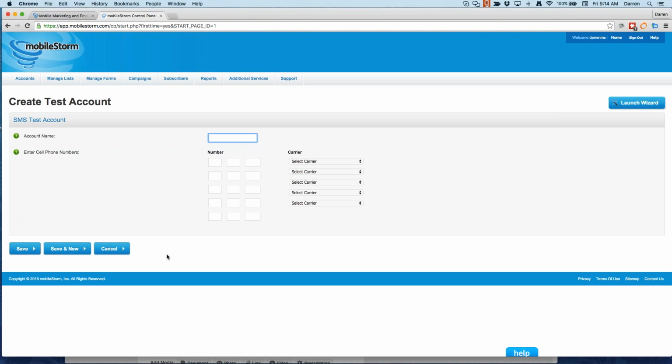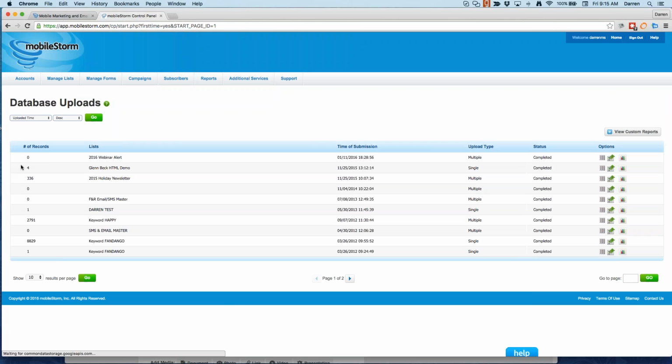And so we would like to facilitate that and keep things nice and organized. So it's a good idea to create test accounts. You can also view all of your database uploads, and you can get reports on those as well. You can see rejected records. Every time you do an upload, I would suggest taking a look at that.